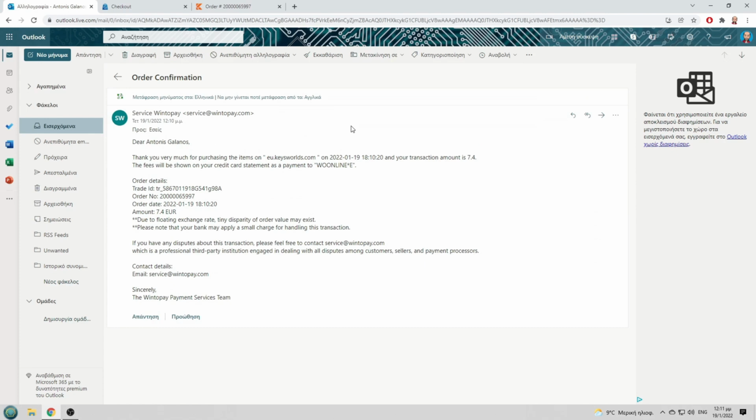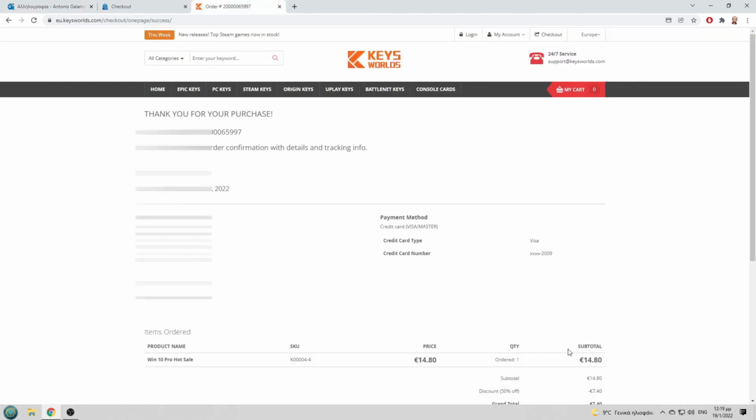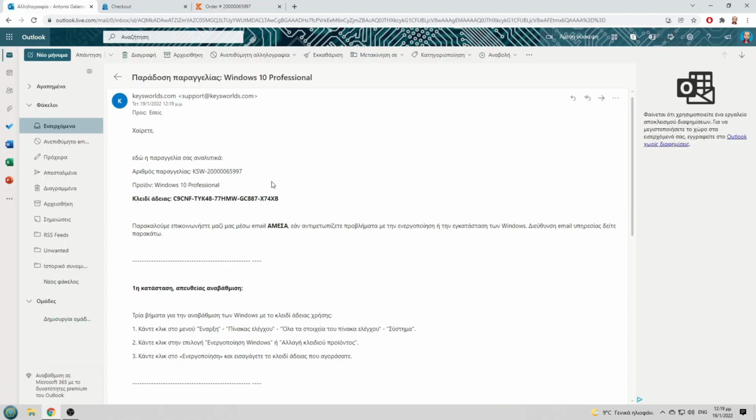You have nothing to fear. After you place your order, you will receive a first confirmation email, and after 20 minutes, you will receive a new email with the license key for your Windows software.